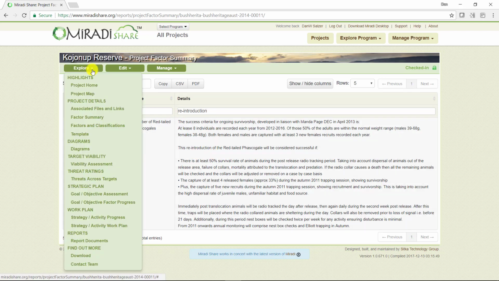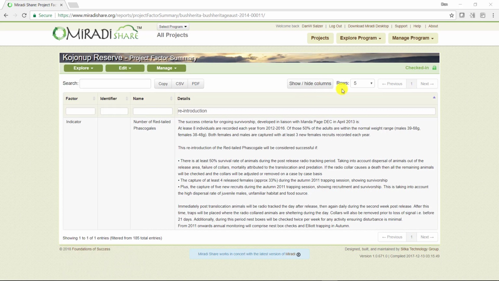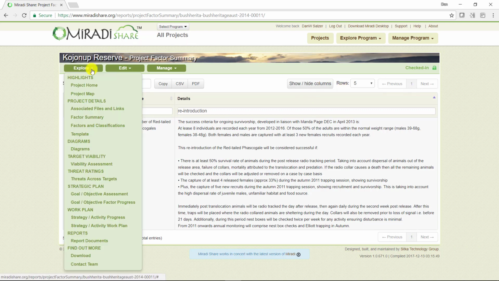You can see that there are many additional reports available under the Explore menu, and I encourage you to check them out. Because this is a publicly accessible project, I could click the download button here and click through a couple dialog boxes, and it would open the project in Miradi Desktop.